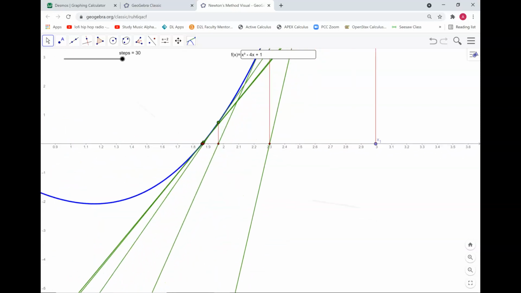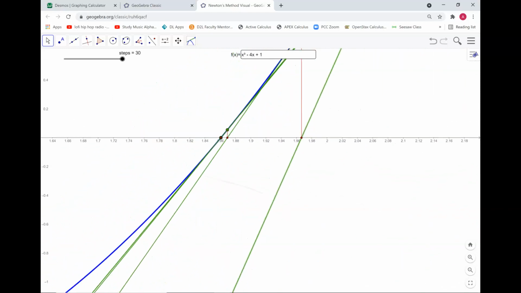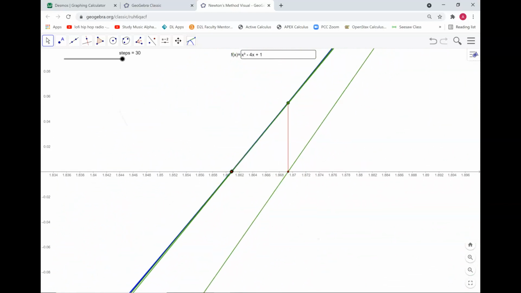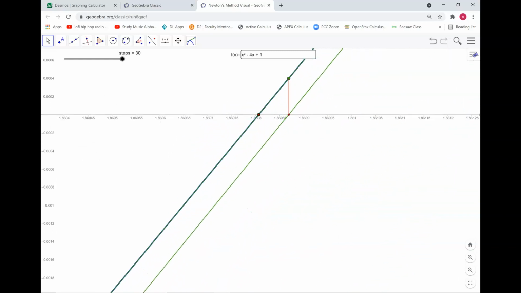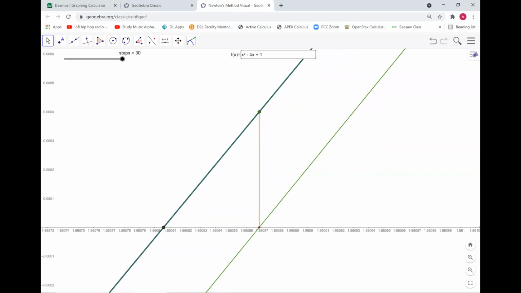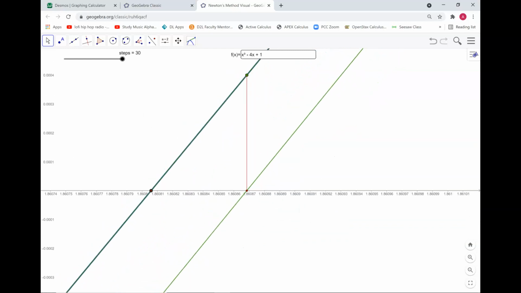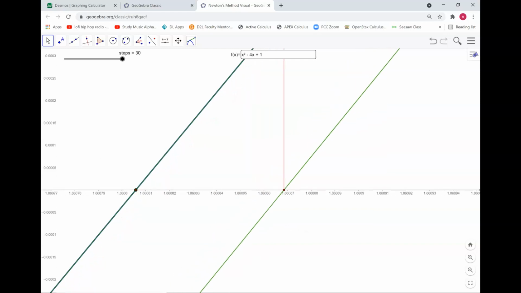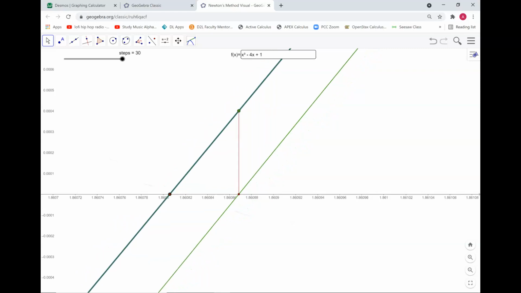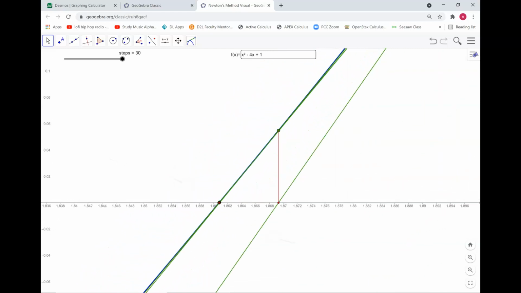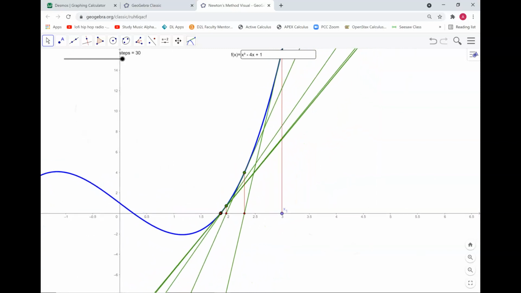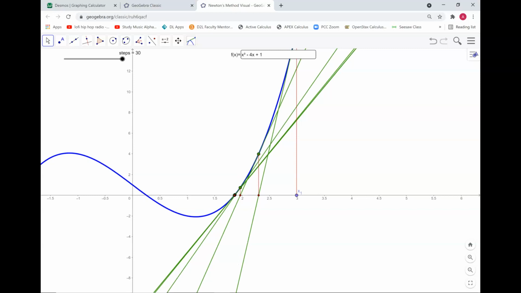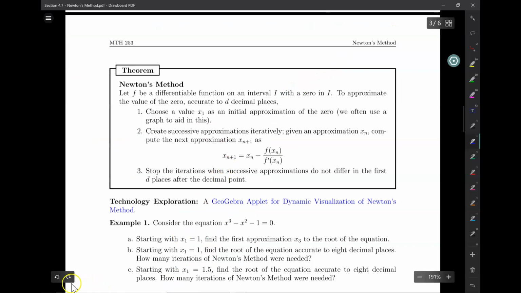But if you zoom in and zoom in and zoom in, which I can do because I have a touch screen, I'm just doing the pinching technique here, you can see there are variations as you continue to zoom. The green tangent line and the blue curve are certainly different from each other, but especially with successive iterations, we get pretty close to the 0 that we are looking for. So again, this is more of a visual that helps you understand what Newton's method is doing. And now let's go ahead and take a look at an example.